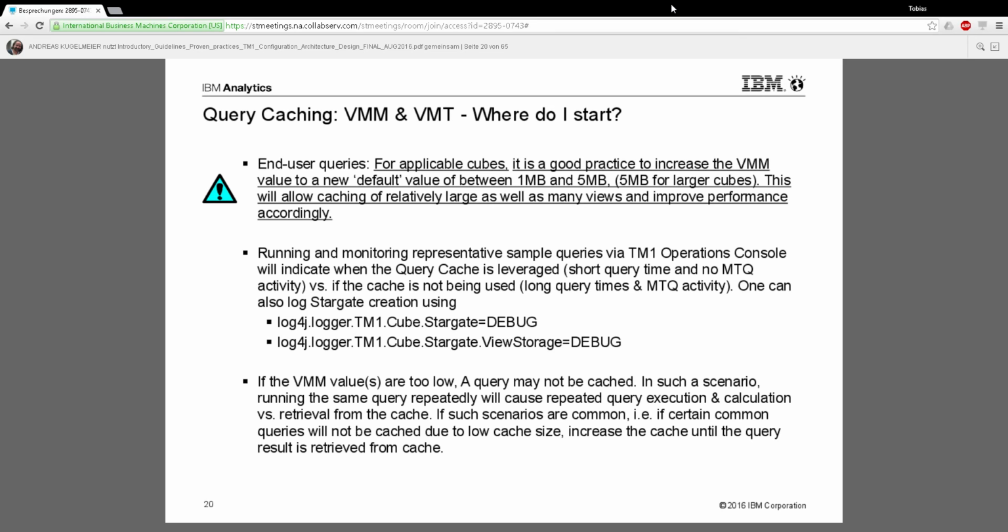Okay? For models that are highly volatile, in other words, for cubes where the data changes a lot, this might be a perfect setting or a good setting. You make sure that larger queries are cached, and that's all, because every time the underlying cube data is changed, the cache will be entirely purged.